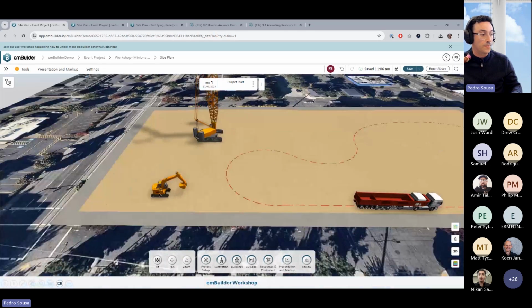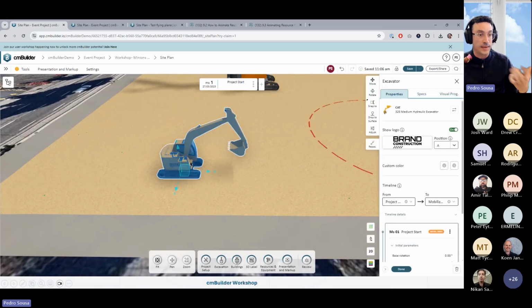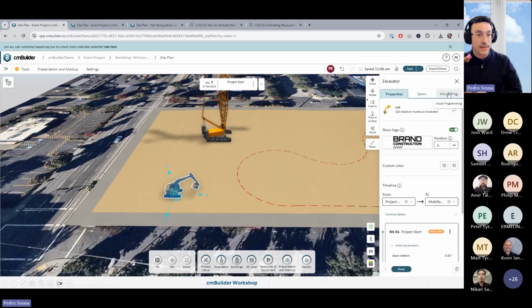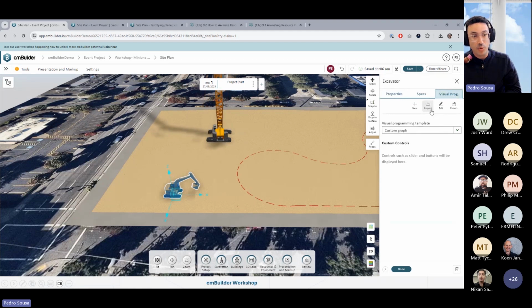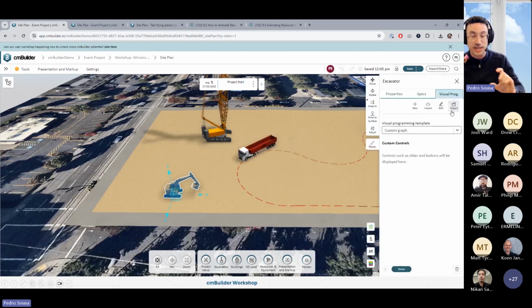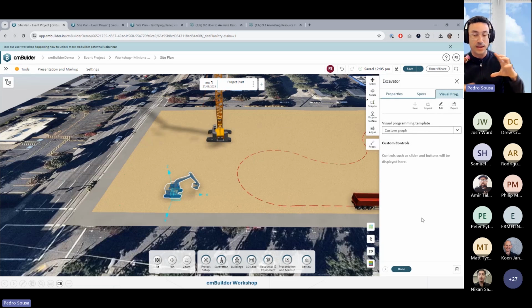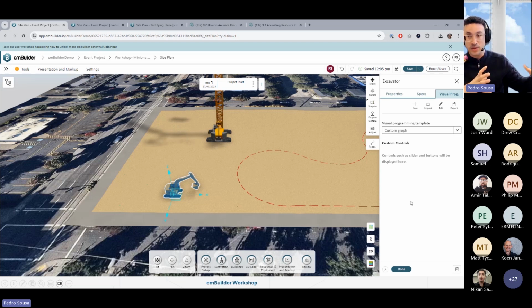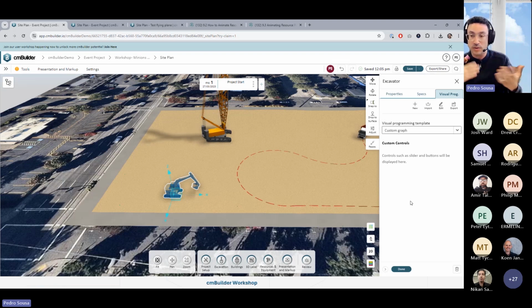Over here, we can see there is an existing resource in this scenario, and when I go into my visual programming, I can import a new template, or create a new visual programming, or edit the one that is already created, or I can export this. The export function is also very important. We're going to talk about this later, but keep in mind that the visual graph template you create in cmBuilder creates a file called a JSON file, which is basically a coding file that you can import and export, or download and create your own libraries. We're going to talk about this later.